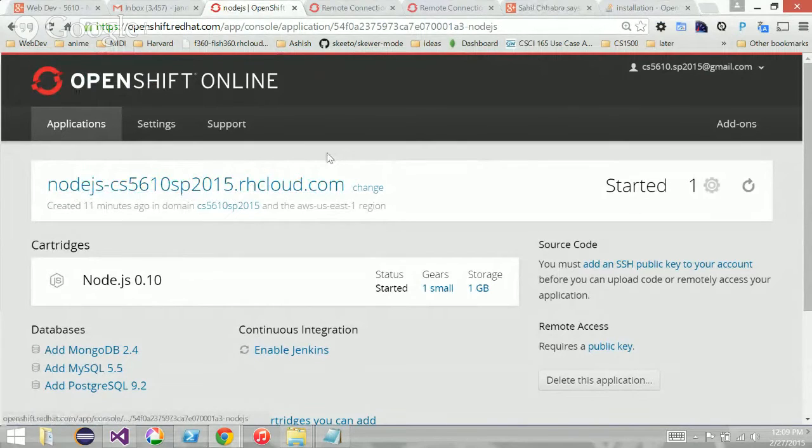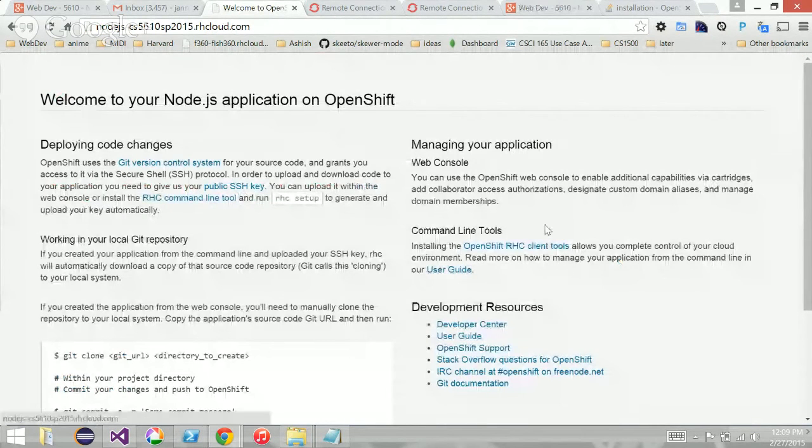Node.js-CS5610sp2015.rhcloud.com. And if you have your own domain and you want to host everything here, then you can just point it here. If you click on this, it'll go to the boilerplate. The default application that they gave you is just an index page, and also a boilerplate server.